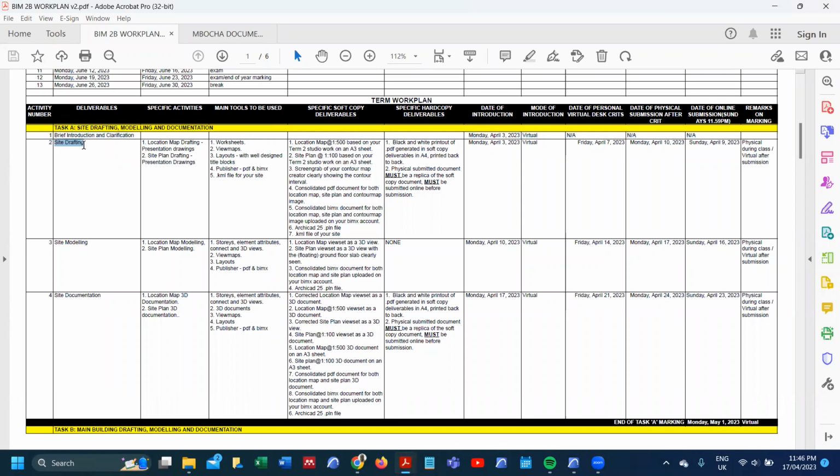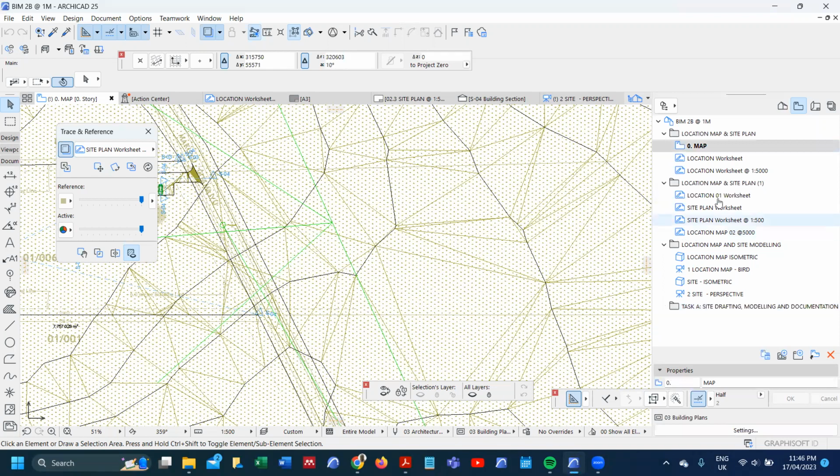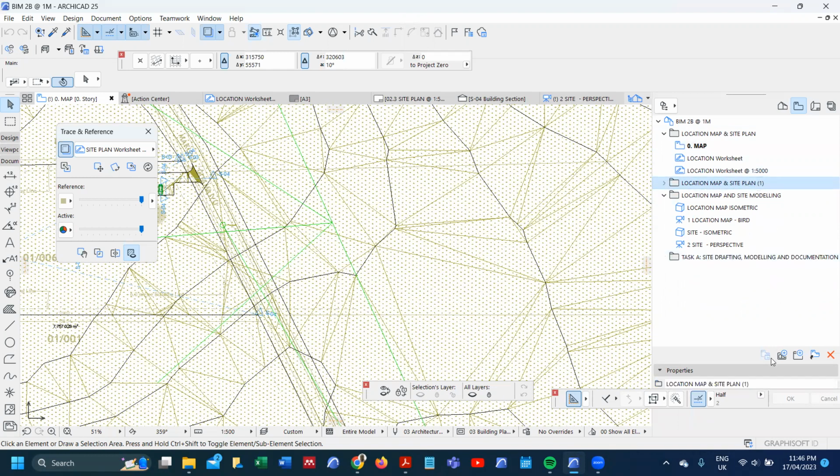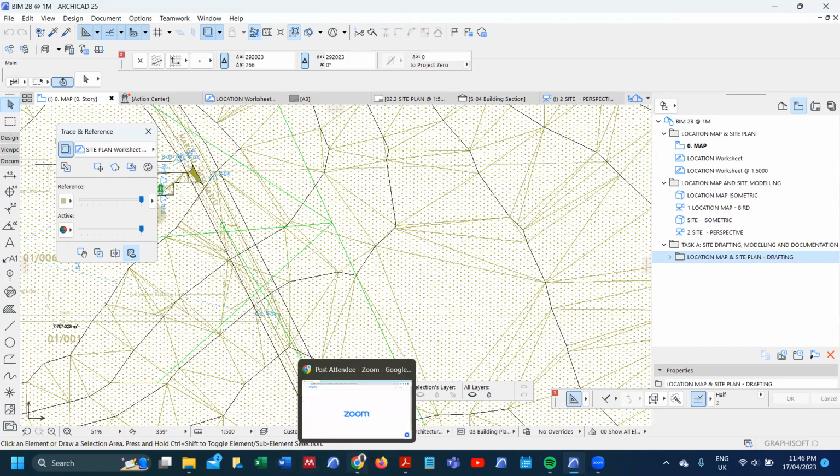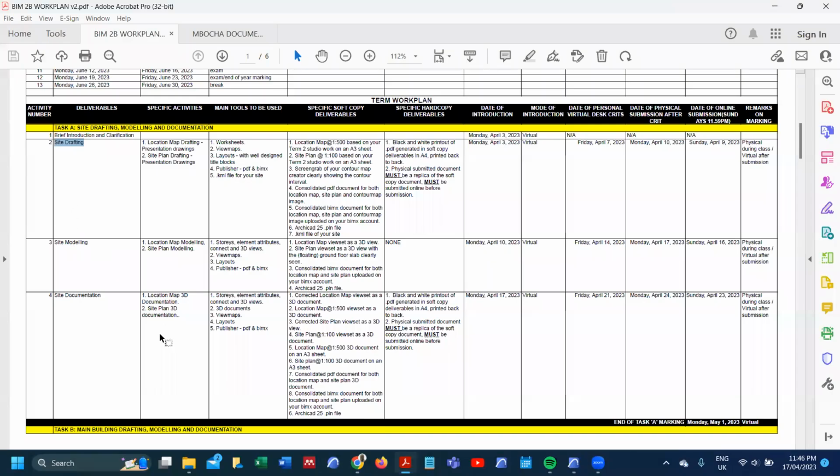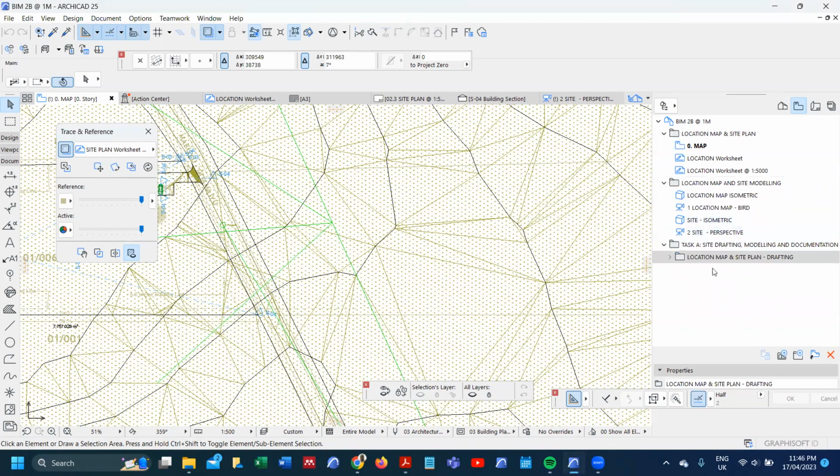like we have site drafting. I believe we have whatever for site drafting. Here it is. So let's call it that, and we can deliberately place it as a subfolder in that main folder of task A. Then we had the other one. Let's go to the other one. The other one is site modeling.